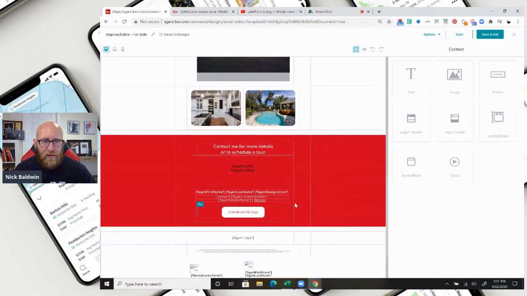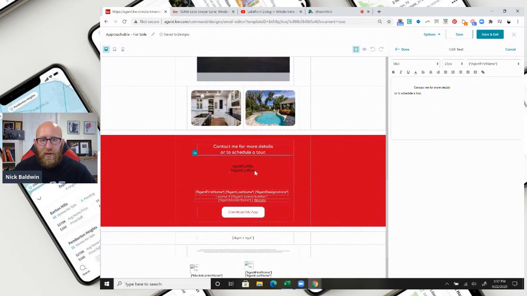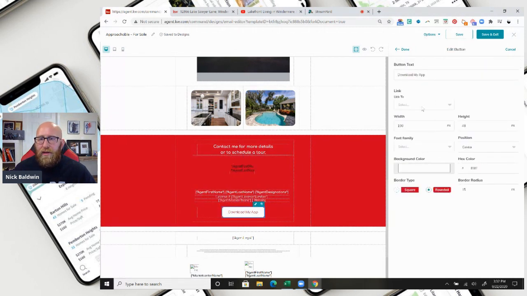So now we got some photos there. And you can edit this if you like. Just contact me to schedule a tour. Here's where your first and last name will show up. All of your contact information is out here. Download my app. We can edit that.